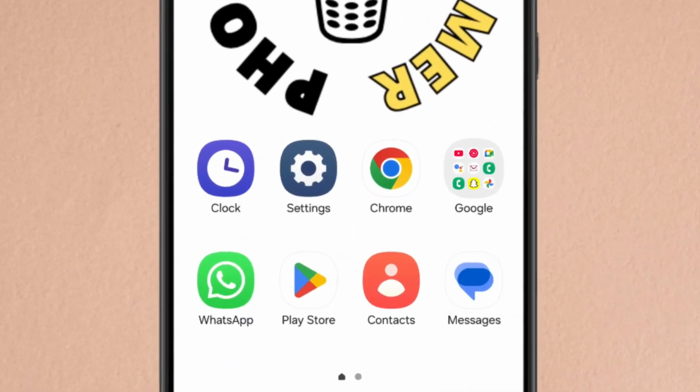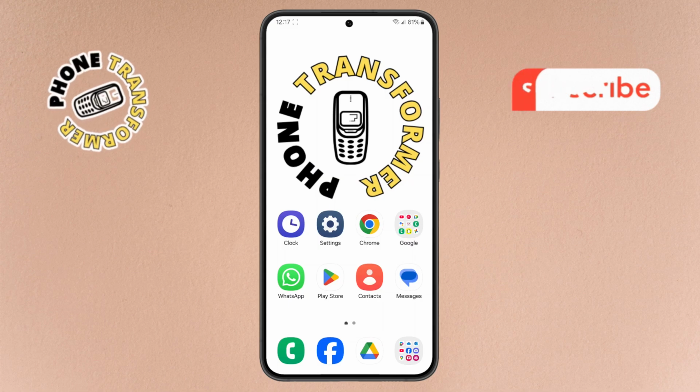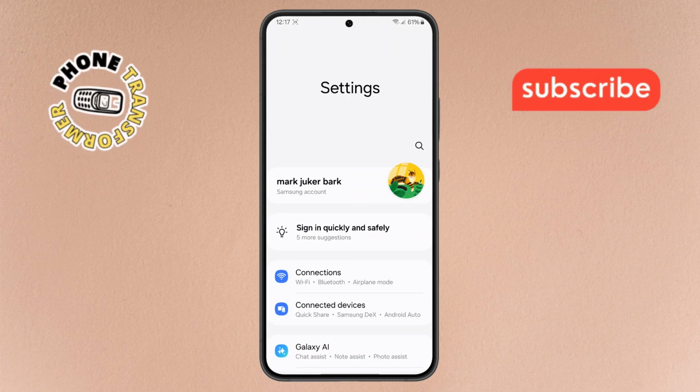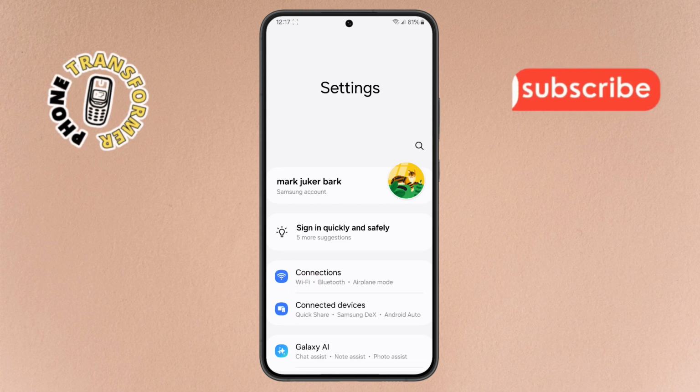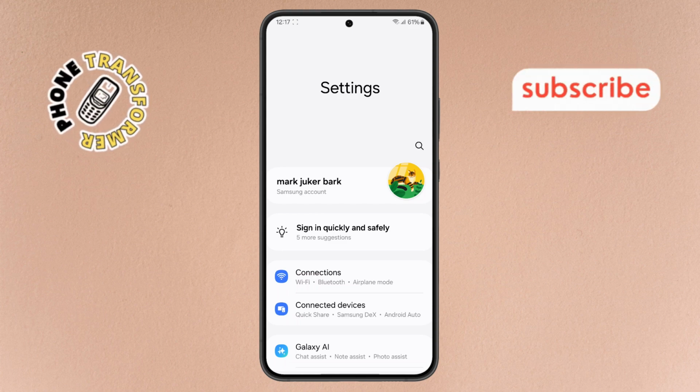Step 1. First, unlock your Samsung Galaxy phone and open the Settings app. You can usually find the Settings icon right on your home screen or inside the app drawer, marked with a small gear symbol.